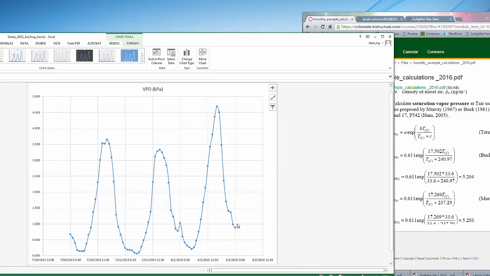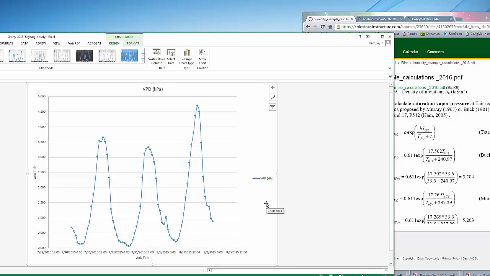And now we can see it there. I'm going to go ahead and use the quick layout tool. And we can see that the vapor pressure deficit has a diurnal pattern, maxing out around noon each day and then getting very small at night. Remember, this is the drying power of the air.